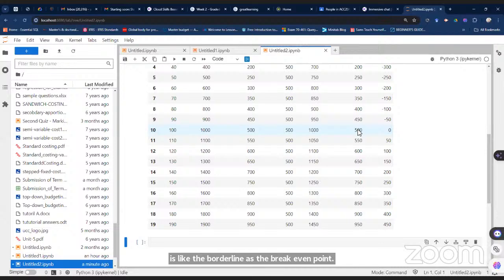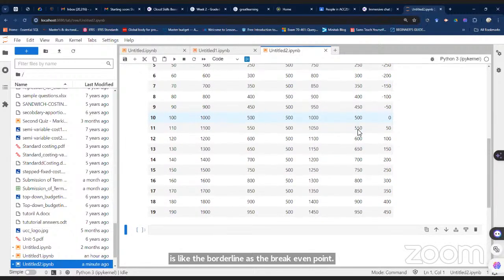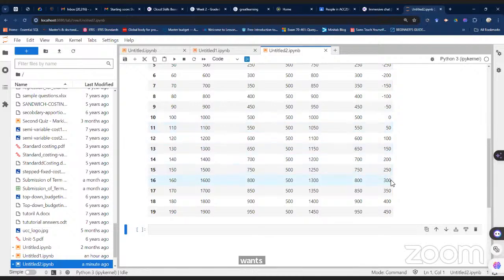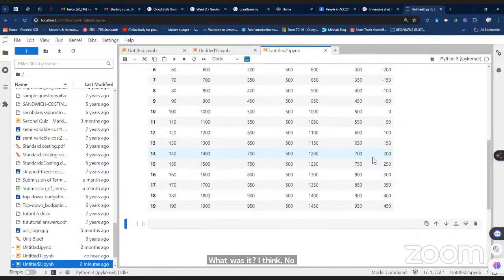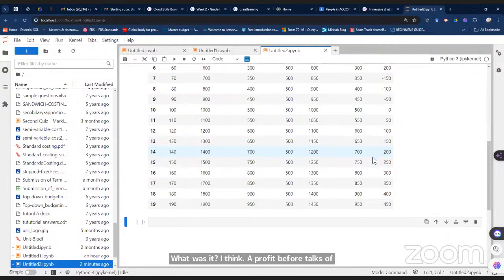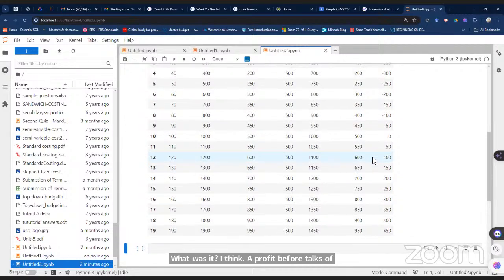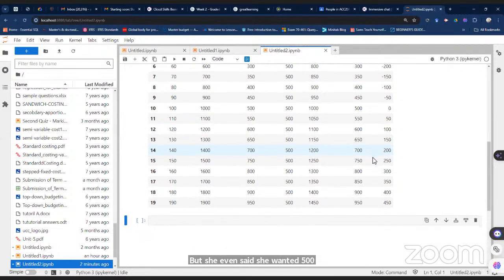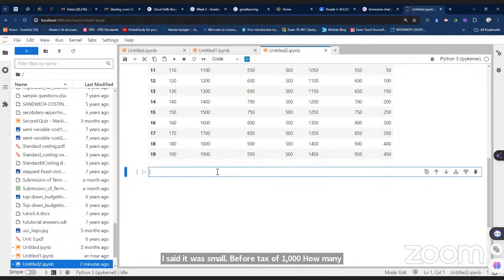So we have done, I remember we wanted to know, okay, if she wants a profit before tax of, what was it? I think a profit before tax of 1,000. She even said she wanted 500. I said it was small. A profit before tax of 1,000. How many quantities should she sell? So now let's try to find it here.